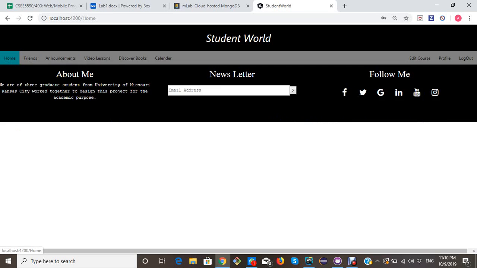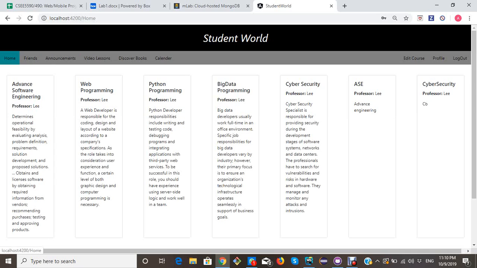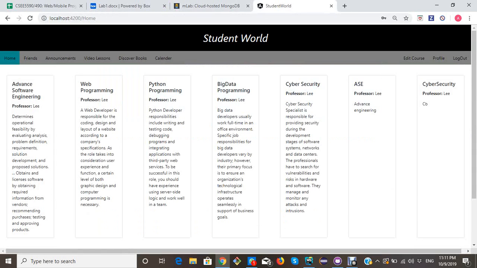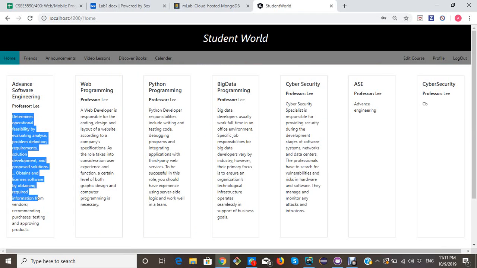So now when it goes to the home, it is going to display all the course details present in the Mongo database. It's going to display on this home page. So as of now, we are seeing 1, 2, 3, 4, 5, 6, 7. So that means in our database we have 7 course details. It is showing 7 courses which are present. It automatically shows the course name, professor, and a small description about this course. So this is what we're showing in the home.